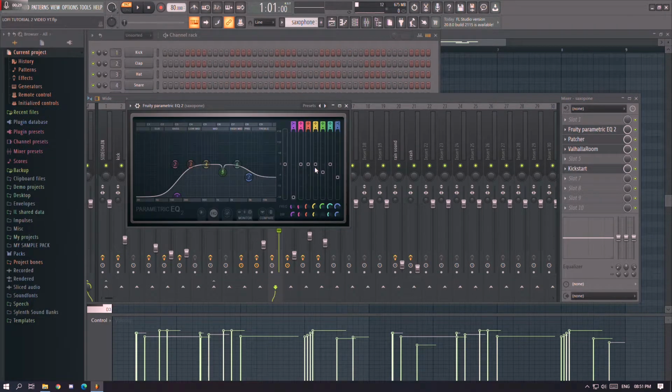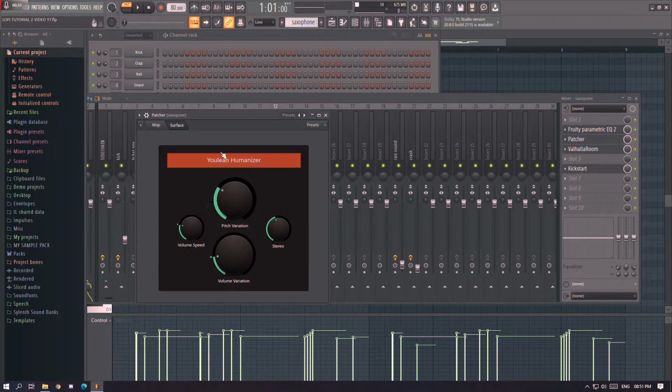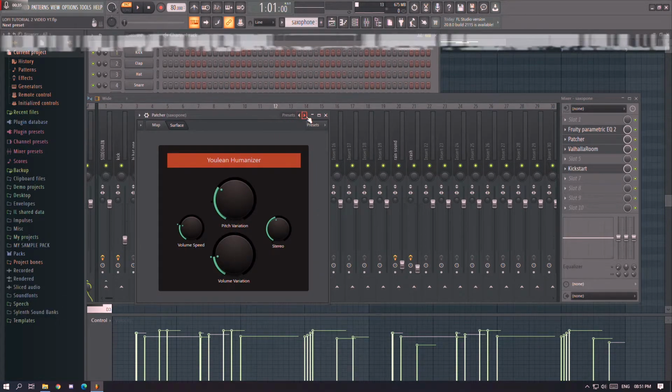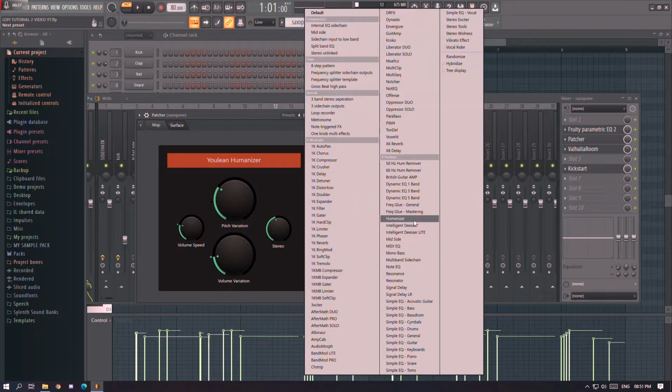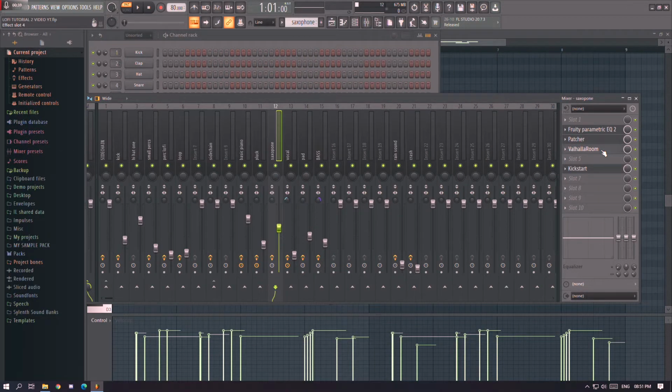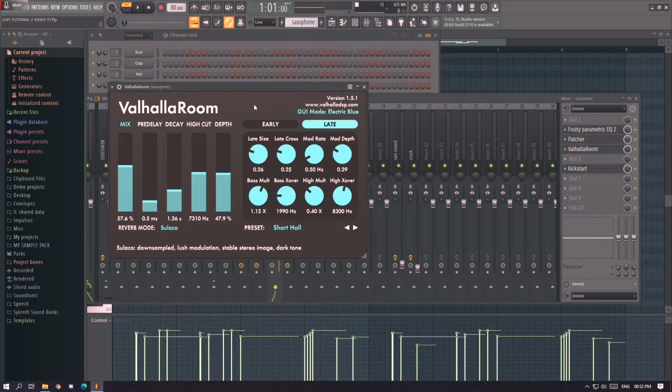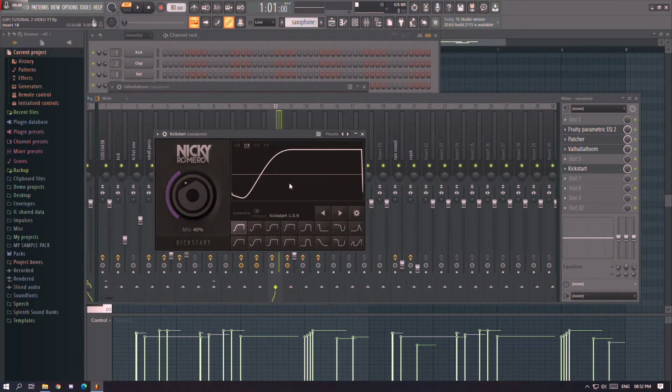The EQ part is also quite simple. I just cut out the low end and did some minor EQs. Also used the Patcher technique that I showed you previously using the humanizer preset, some Valhalla Room to give it more reverb, and some minor sidechain.